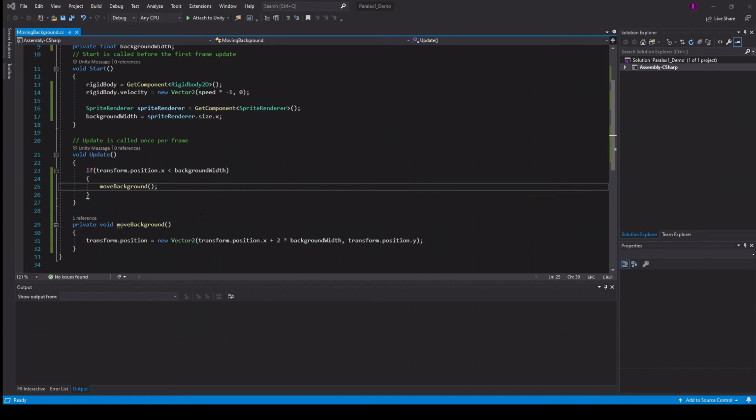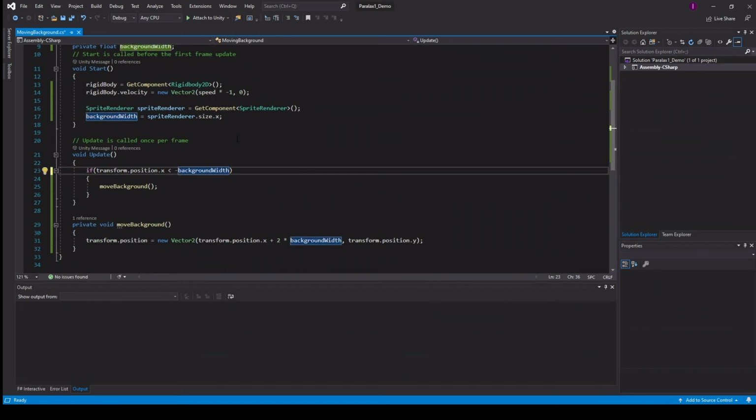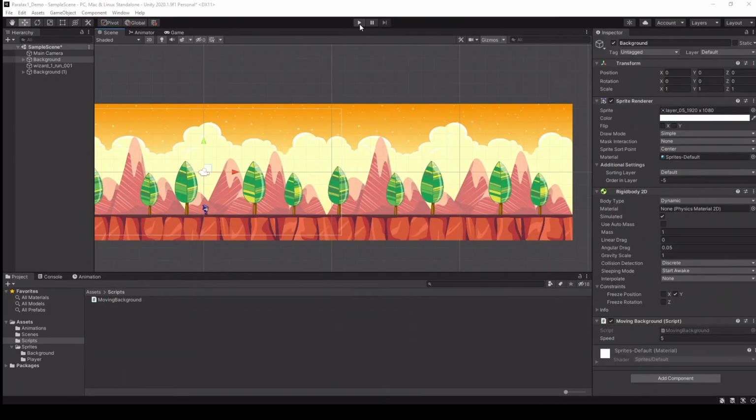We need to make one small correction here because we are testing the position on positive values. This means we're testing it if the position of the background is to the right of the character, but we want to test it if it's to the left of the character, so it's going to be minus background width. So let's save it and test it.